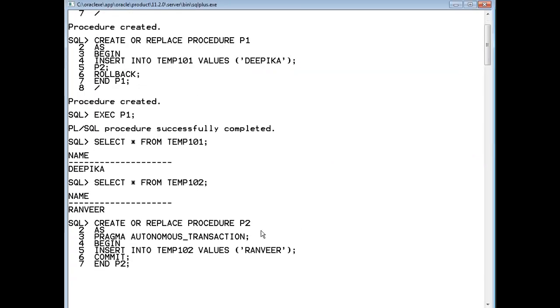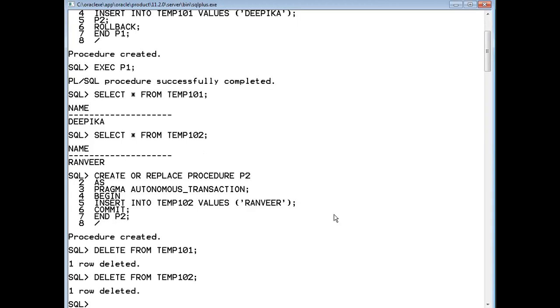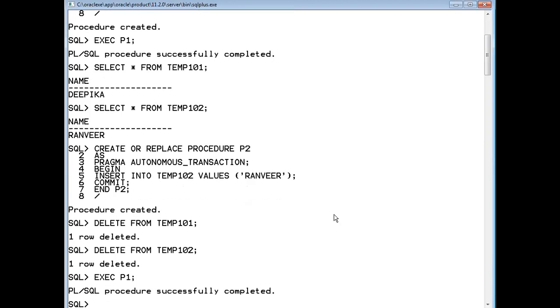We'll replace the procedure P2. Create it. Now what we'll do first? We'll delete from temp 101. No record is there. Delete from temp 102. No record is there. Now we'll execute. We executed earlier also, now we will execute again. Done. Now let's check the record.